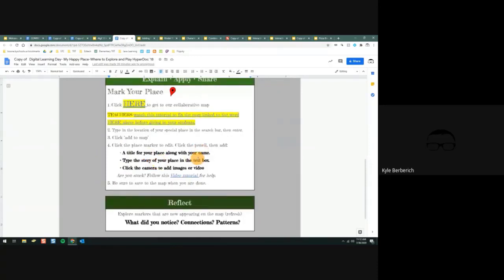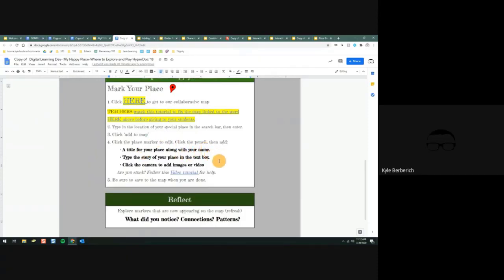The story is going to be in the text box, and then you can even add any images or videos as you'd like. And all the kids can then click on everybody else's pins and read the stories about why that's the happy place. Why is grandma's house the happy place? Why is that park the happy place? Again, just another creative way to collect some information on your students.